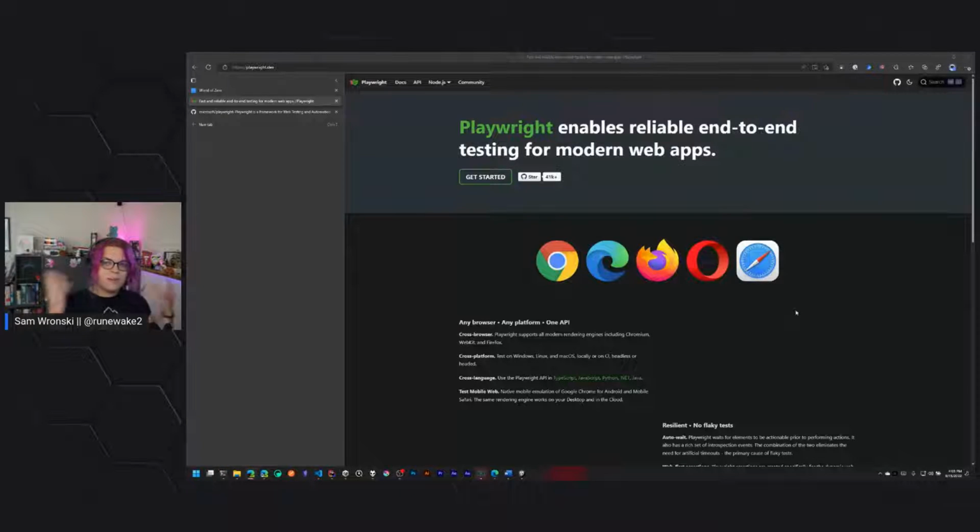Playwright is this really cool open source tool built by Microsoft and then open sourced, so you can go and grab it and use it on your own projects. What it does is it allows you to run end-to-end website tests against any browser that you would like, whether that's desktop browsers or mobile browsers, and then run them in either a headed or headless fashion.